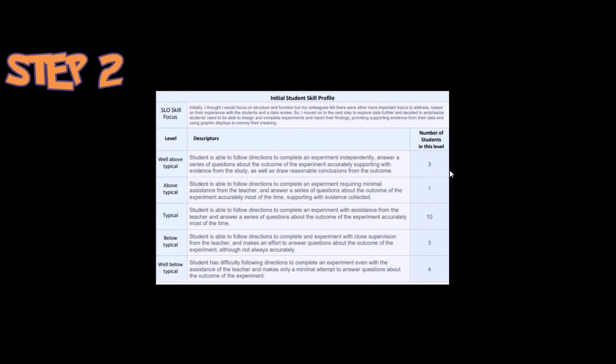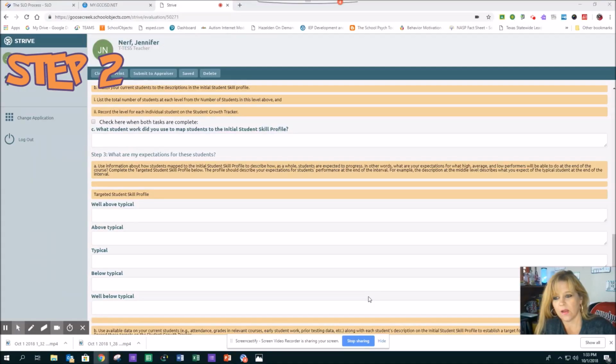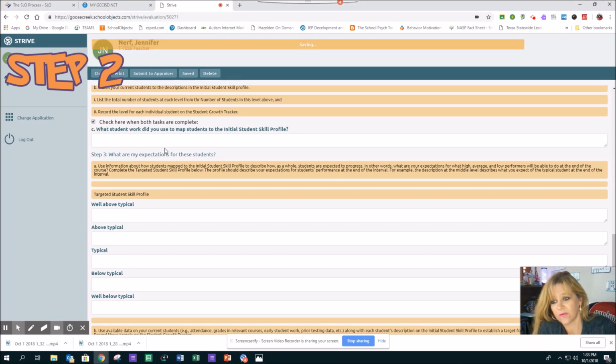And you have to come up with the descriptors for each one. So you have to decide, and it's best to do that with your team, what your descriptor is going to be. It's a little more difficult for elective teachers who don't really have a team, but that is how you do the different profiles. Okay, when you finish all of that, you are going to check there, so it will save for you.